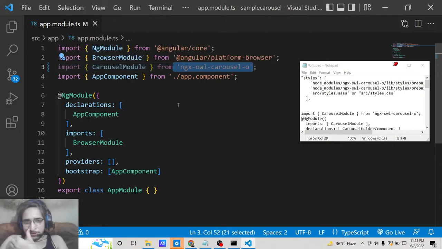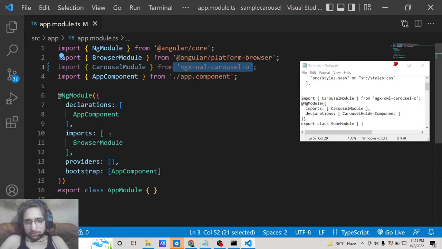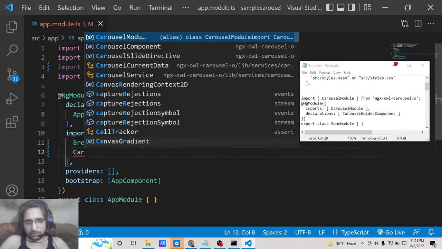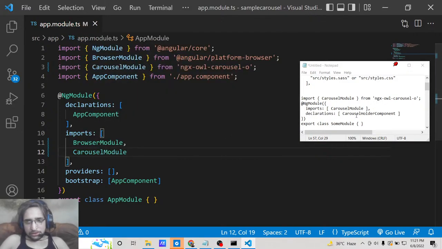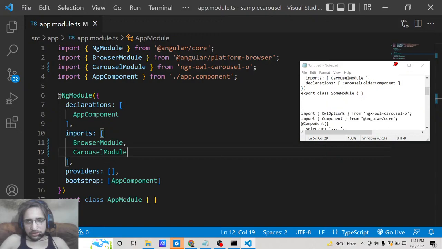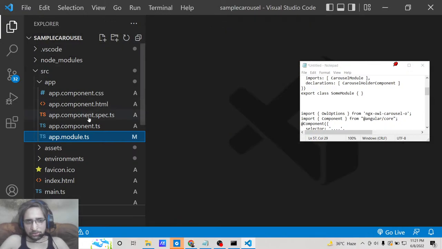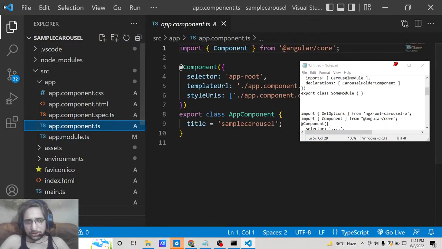You can see that ngx-owl-carousel-o. So next step is that you need to add this inside the imports array. So simply put a comma and just add this CarouselModule, and that's all that you need to do, guys. So also close this file. And now move on to the app.component.ts file.